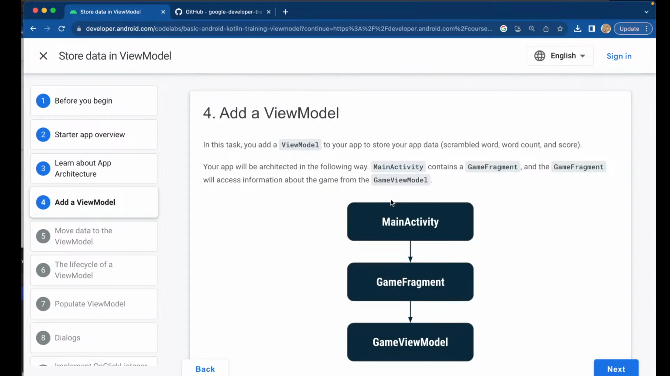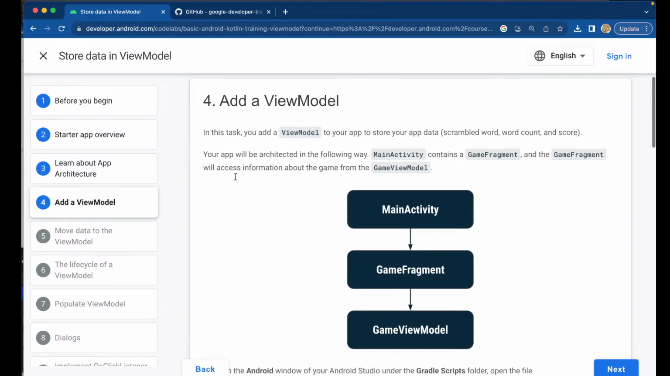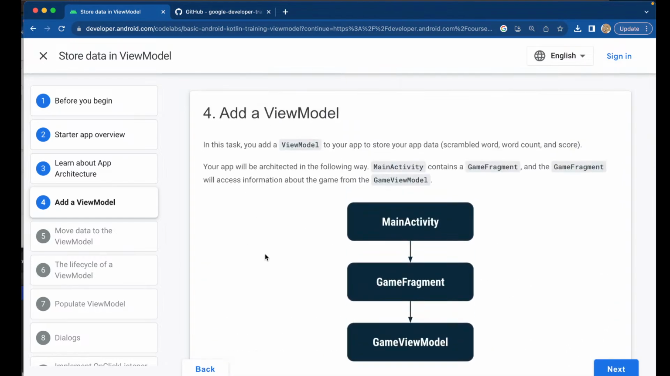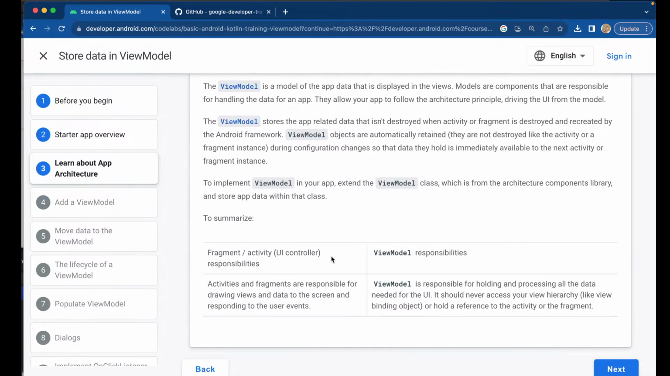So basically, a good architecture is called model view view model, which is MVVM. You might hear that in different places for Android development. That means we're using what we call a view model, which is responsible for storing, like it was saying before, holding and processing all the data.